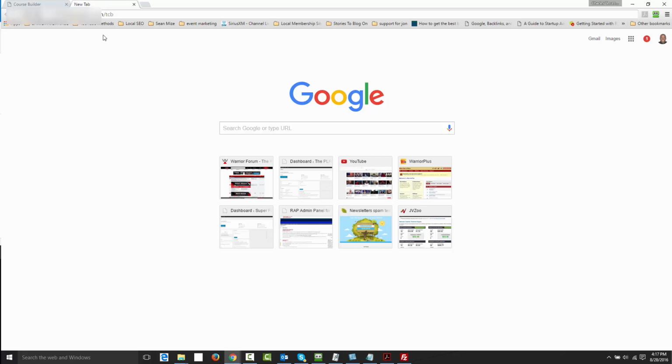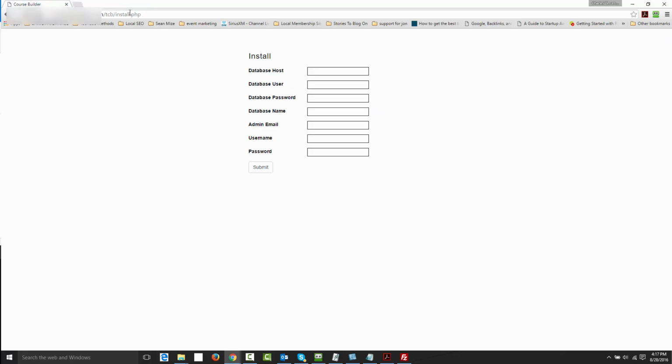Once you've done that, you're going to go to the domain name and to that directory you created called TCB. So you're going to put the domain name slash TCB and hit Enter. When you do that, you are going to get a screen that looks like this with the install components, and then you're going to write in the various install components, and we'll discuss them.